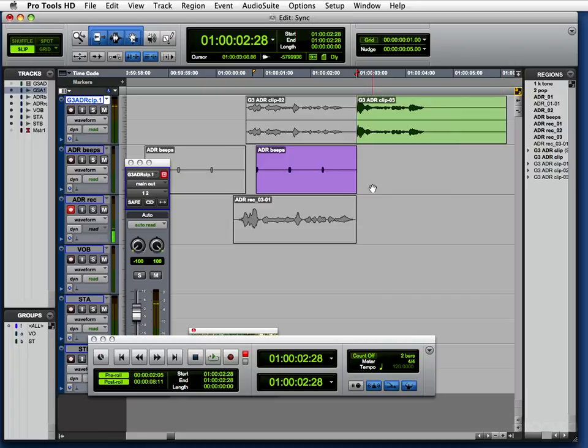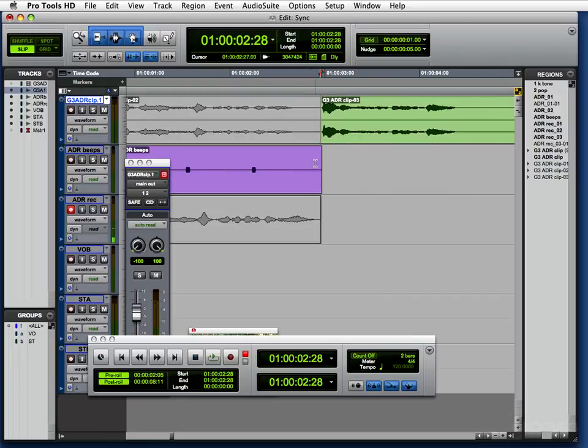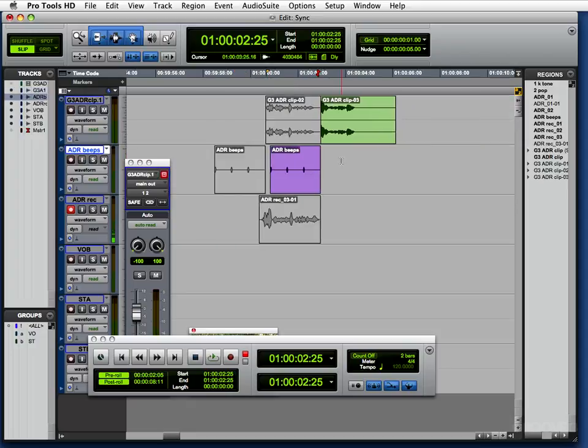Okay, she's ready. Now what we're going to do first is I'm going to put my insertion a little bit before the line so that if she comes in early, it doesn't chop her off. And I believe we're ready to go, and we'll go into record. I believe this will be take 4 for line 2.